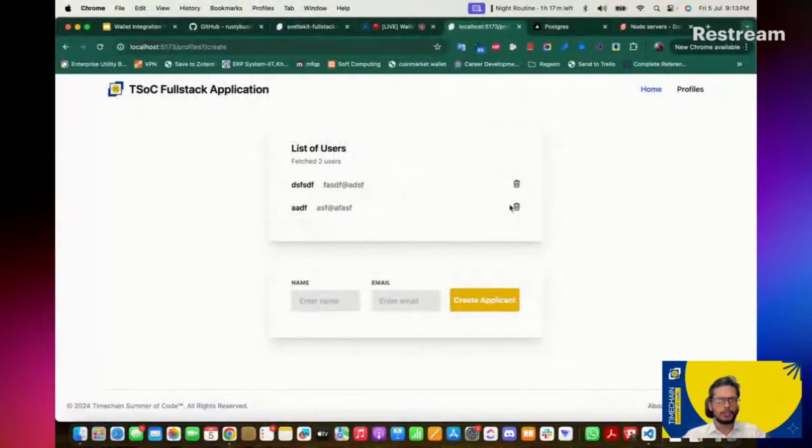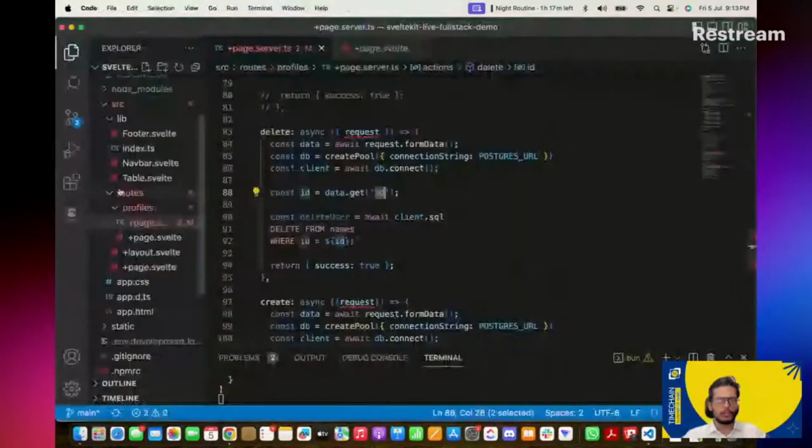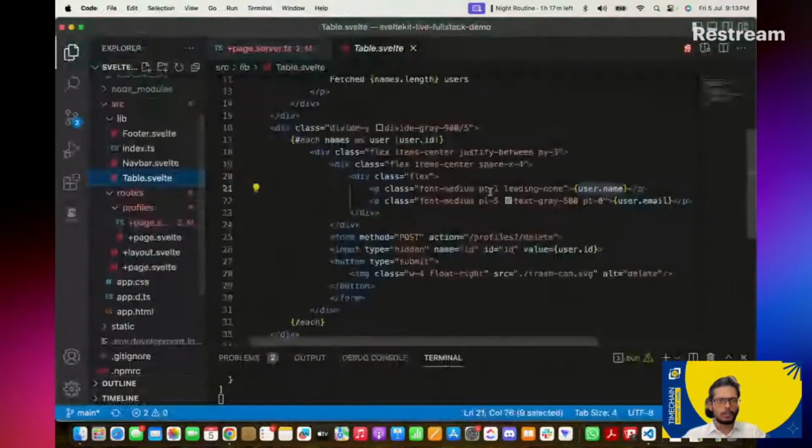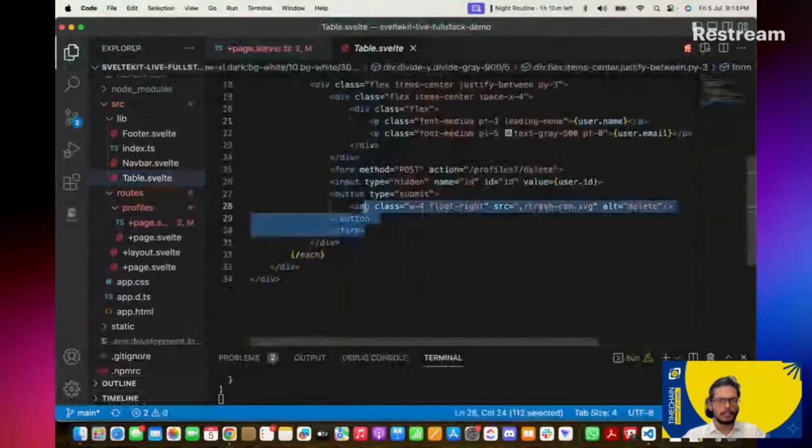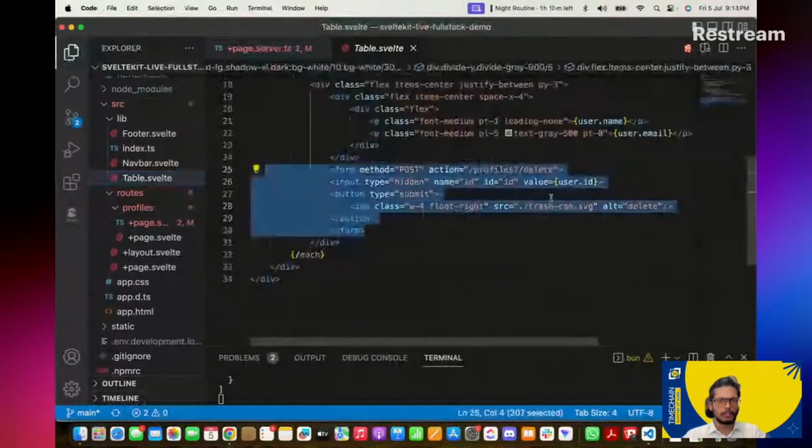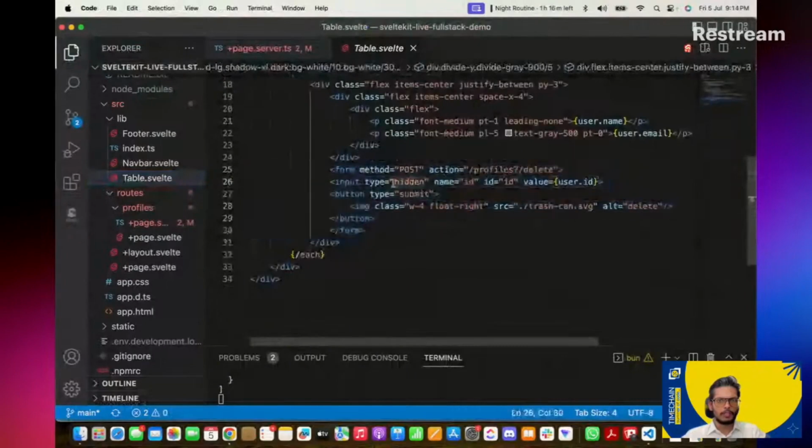This row ID is what is getting submitted when we click on these buttons. These are all different forms. When you click on it, I'll go through the code of that table.svelte. There you will see this. The final part. It has a form of its own, right? Which is hidden. The input here is hidden.